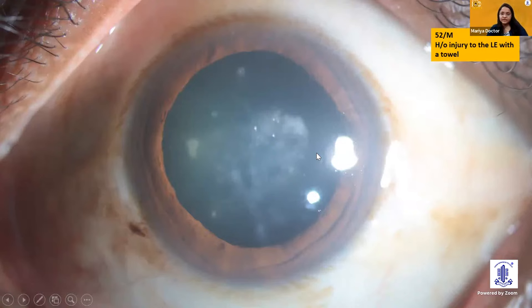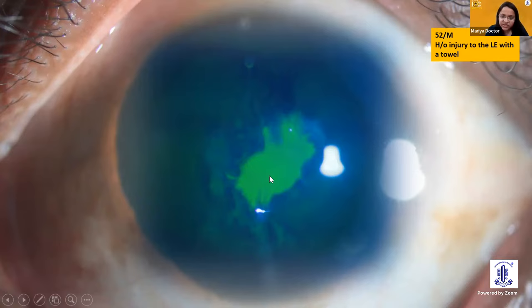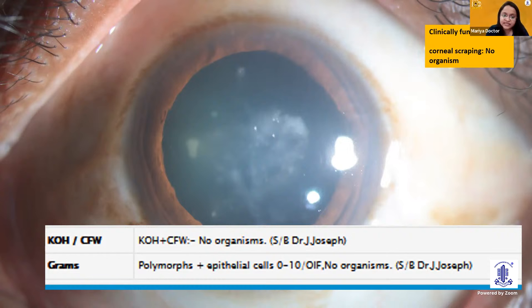Yeah, so this is another patient, a 52-year-old male who came with history of injury to the left eye with a towel. As we can see, clinically, he had this dry-looking white corneal infiltrate, which was around mid-stromal, and which had hyphated edges. And also there was a central epithelial defect. We scraped this patient. However, there was very scanty sample that we could achieve. And hence his microbiological evaluation also came out negative.